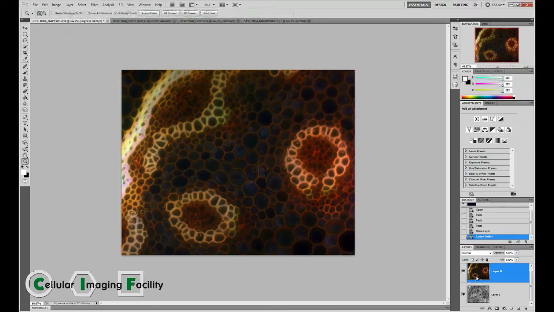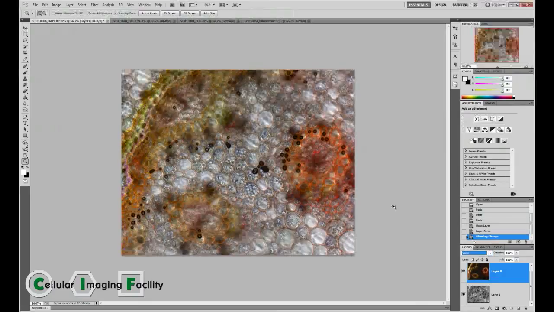And now you have several choices. We can just leave it like that and just play with the blending options. For instance, here we could choose color to add some color to our image. And this is one of the many results you can get with Photoshop.